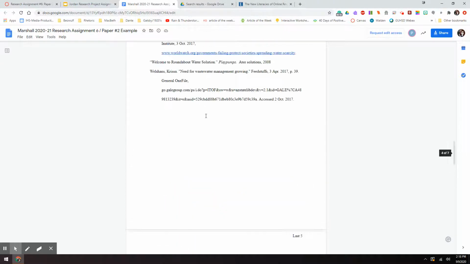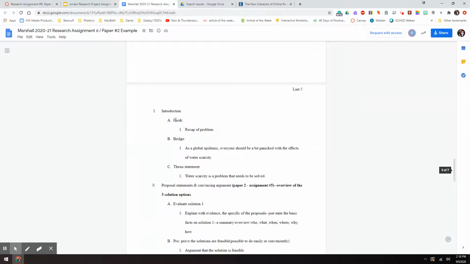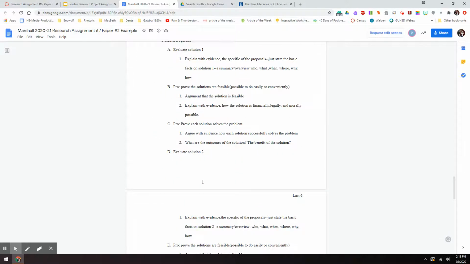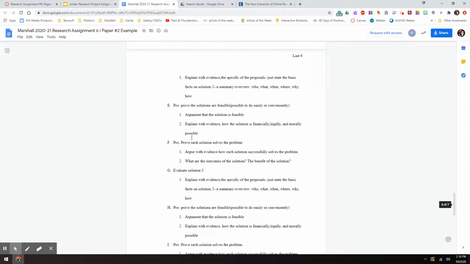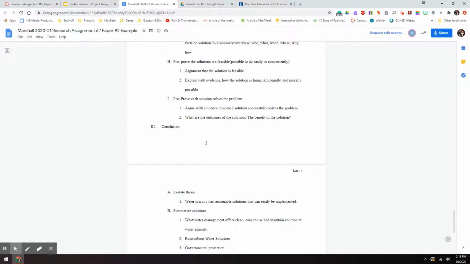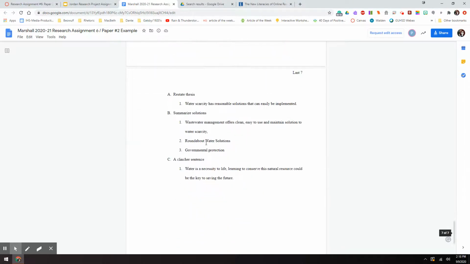So notice that there's some blank space down here. I'm not starting the outline or anything here. I'm going to a brand new page and I'm filling in, here's my hook. It's just kind of a recap of the problem, my bridge, my thesis, and then I'm going through solution 1, solution 2, solution 3, and I'm using the information from that works cited, or not works cited, from the worksheet, okay? And then I'm filling in the information from the conclusion.